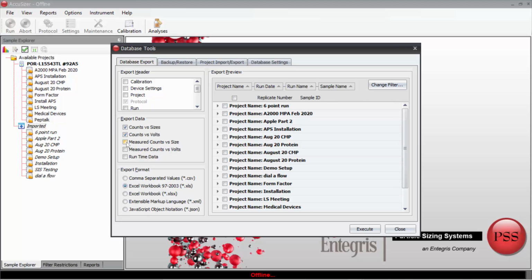Under Database Tools, another tool at our disposal is Database Export. Here we choose the units we want to export for the given results. Typically, I will choose here counts versus sizes. I'm going to choose a project over here. Let's say it's August 20 CMP. There's a header, which is actually the first tab in the exported spreadsheet. I'm going to choose using the sample summary as the export header. And I'll export the data into Excel Workbook XLSX file format.